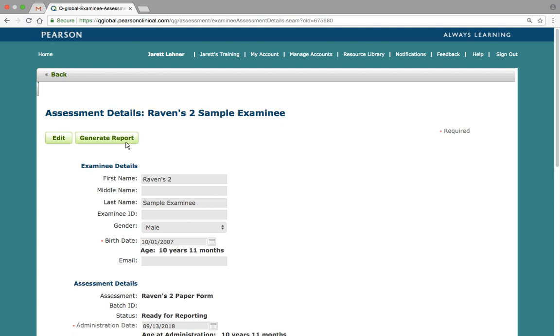So again, if we are doing the paper version, all that we need to do is locate the profile, assign the paper form, manually enter in those scores for the given sets, and we're ready to generate the report.